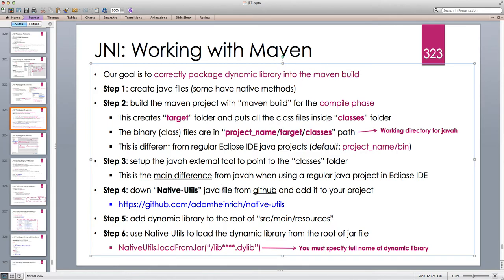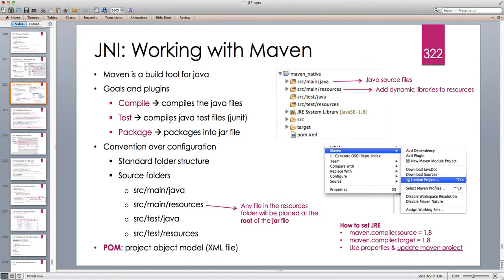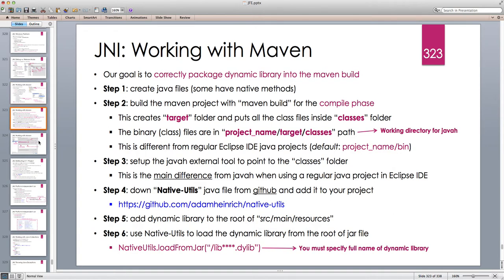And then we run the Java Edge tool, and then we create the header file, we create our C++ project, we compile it, we create a dynamic library, and copy and paste the dynamic library into this resources folder. When Maven creates the jar file, any file inside this resources folder is going to be at the top of the jar file, or at the root of the jar file, right?